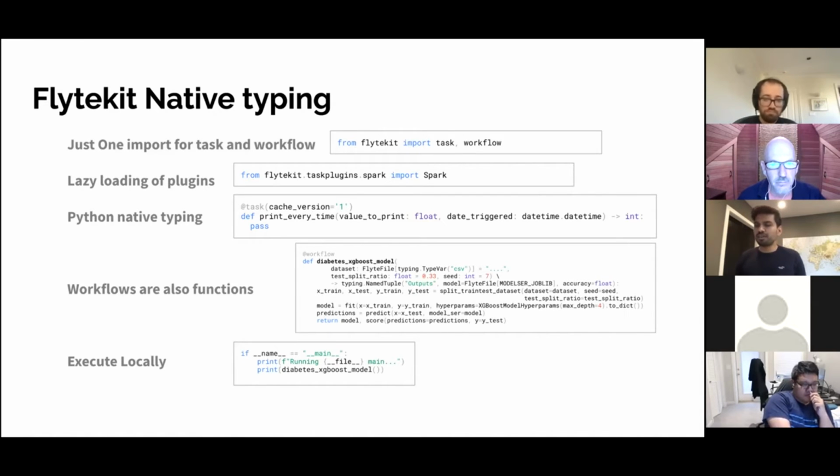From here, you go to defining a workflow. In this example, this is the diabetes workflow that we had in one of our first examples. It's still the same, but it looks very different because you just have a function and you take a data set, which is a CSV. And if you notice over there, we have a flight file type. We'll talk about it in a minute. It's type CSV, and we take a bunch of other values.